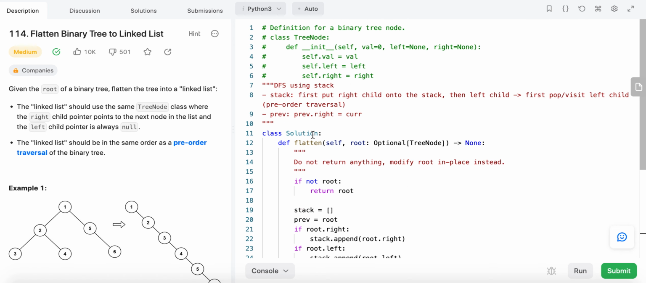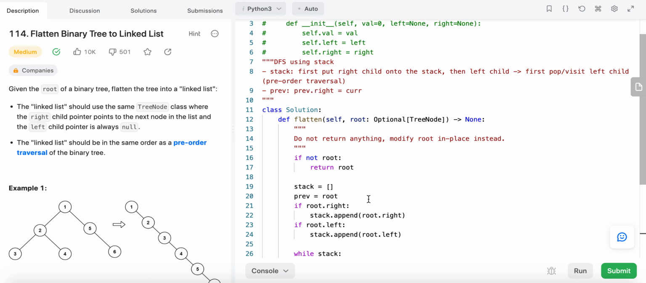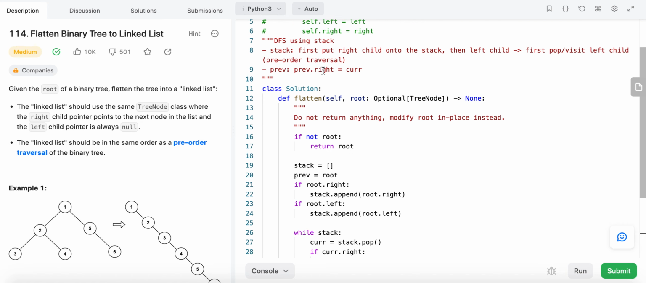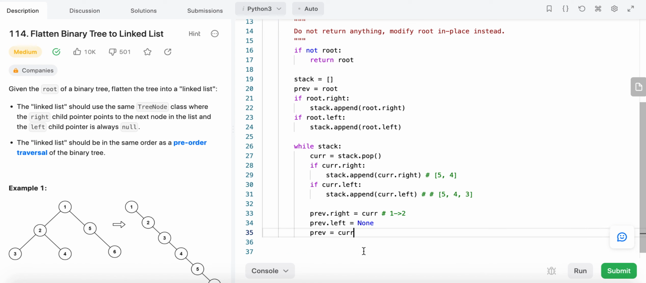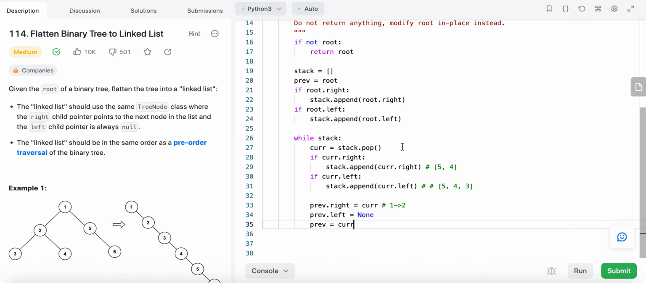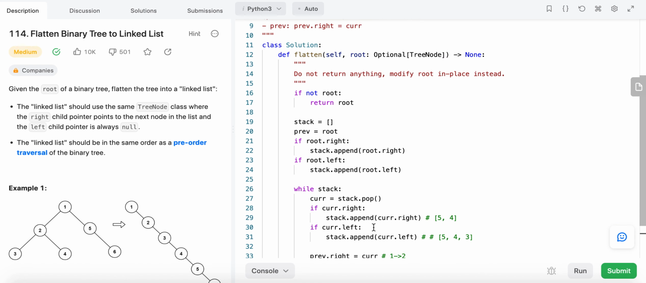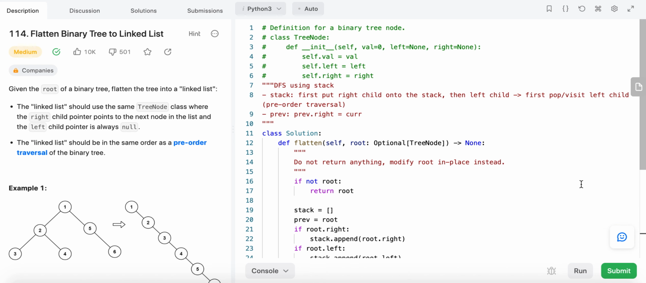So the key idea is to use a stack to maintain our pre-order traversal. And the second key idea is to have our previous node and make sure that the previous node's right child points to the current node. And then at the end of visiting each node, we just update our previous node. So that's our DFS solution.